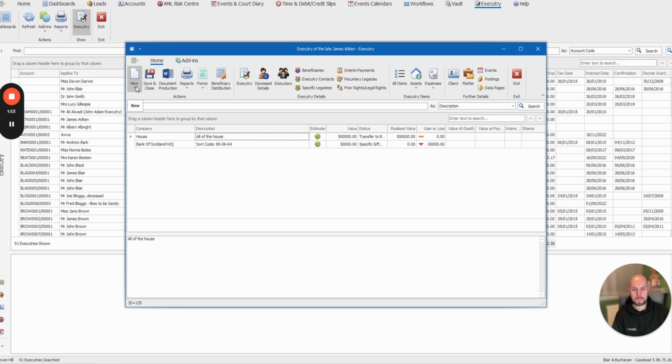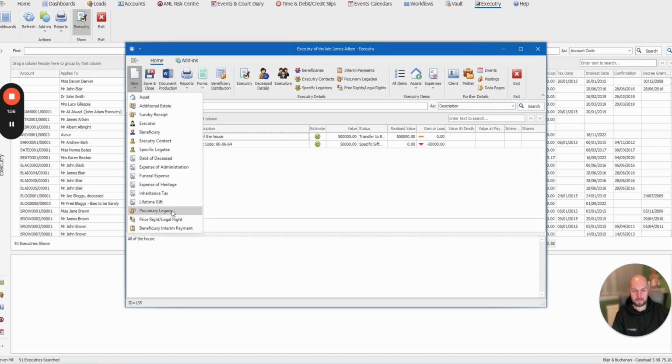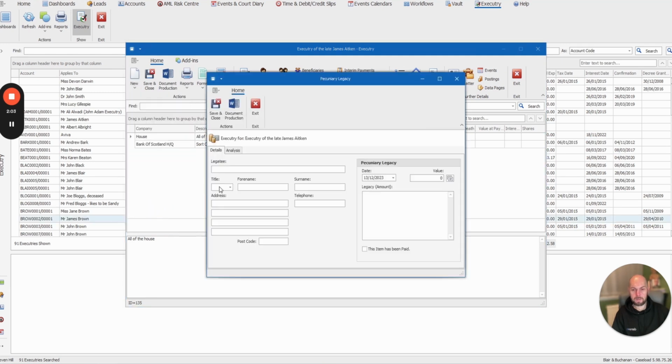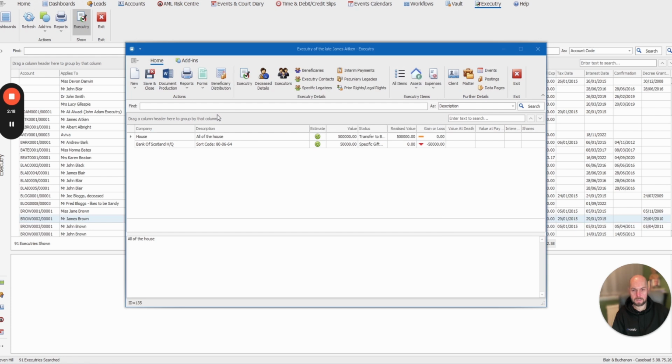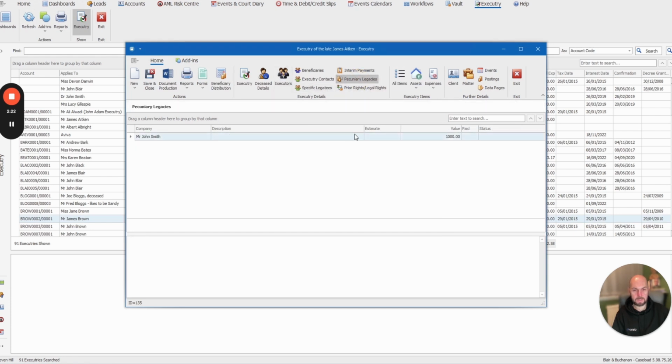On the new button is where you would add any pecuniary legacies, prior legal rights or beneficiary interim payments. So let's look at those now. For a pecuniary legacy, you would put in the legatee. Just pop up there some information, and you would maybe pop in the value there as well and save and close that. So in terms of pecuniary legacies, you've now got one. You've added the description possibly as well. You've now got a value added in there.